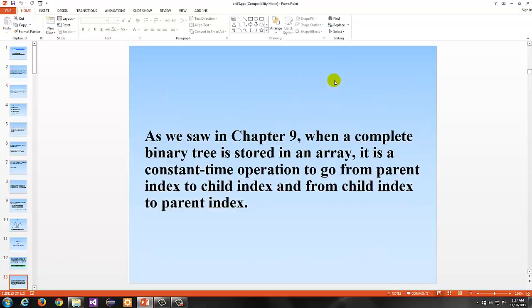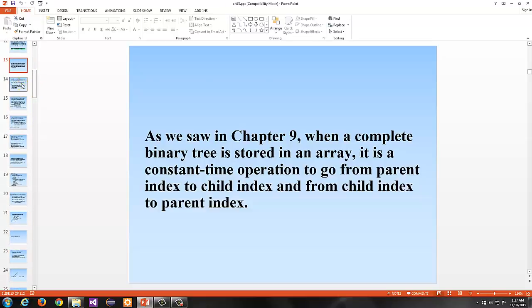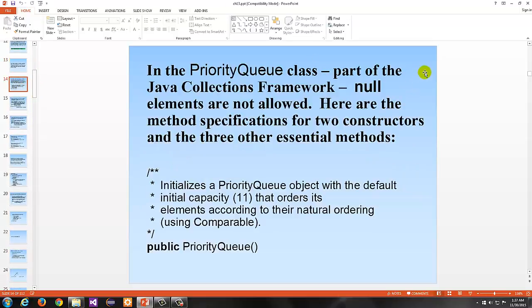As we saw in Chapter 9, when a complete binary tree is stored in an array, it is a constant time operation to go from parent index to child index, and from child index to parent index. In the priority queue class, which is part of the Java collections framework, null elements are not allowed. Here are the method specifications for two constructors and the three other essential methods.